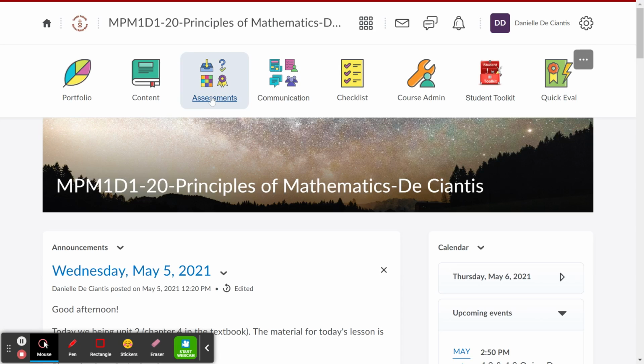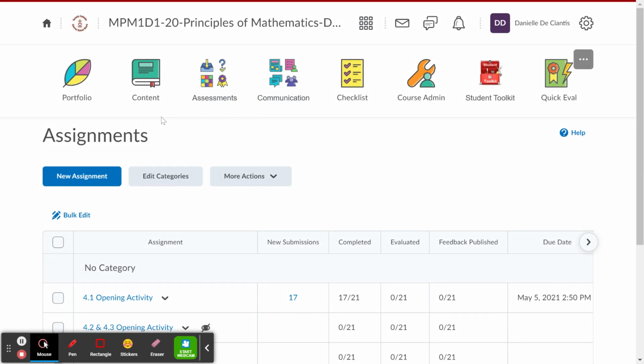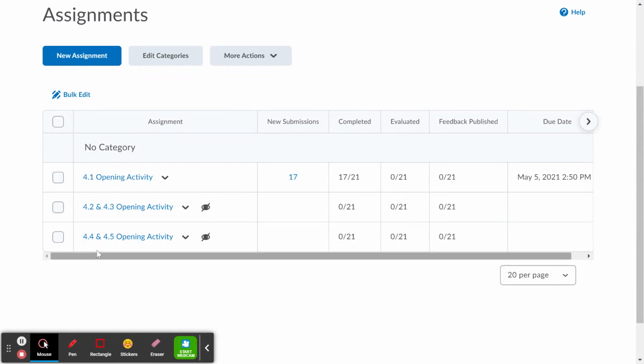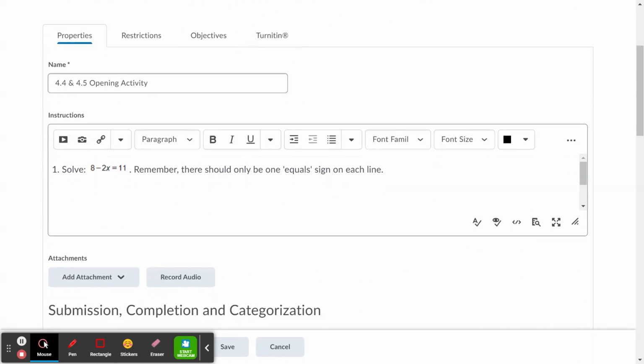I'm going to go to assessments and then assignments. Remember, you can also access today's opening activity by clicking on content, and then under today's lesson, the link will be there. So we're going to click on 4.4 and 4.5 opening activity. And there are two questions here.